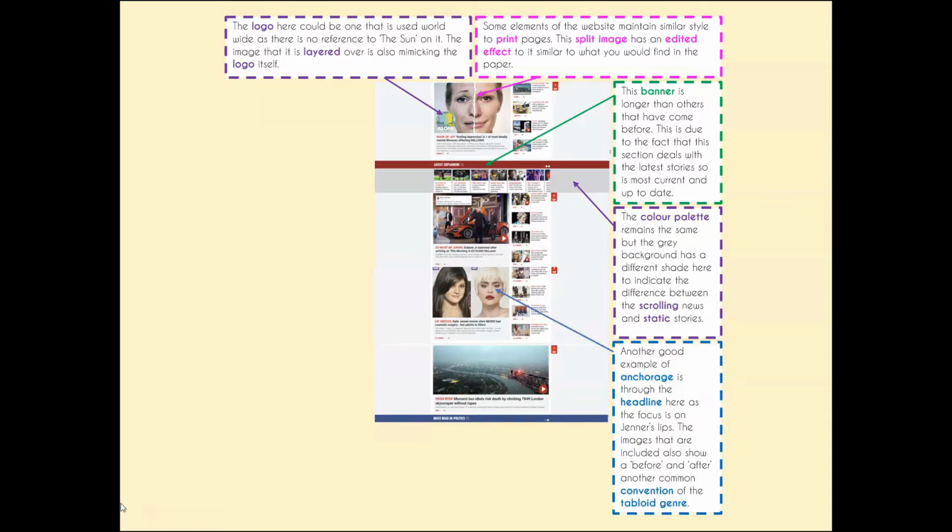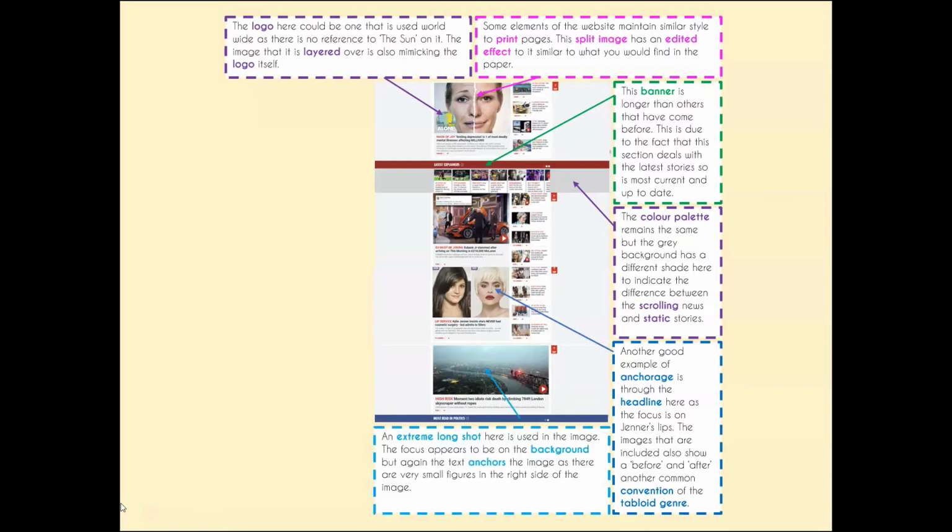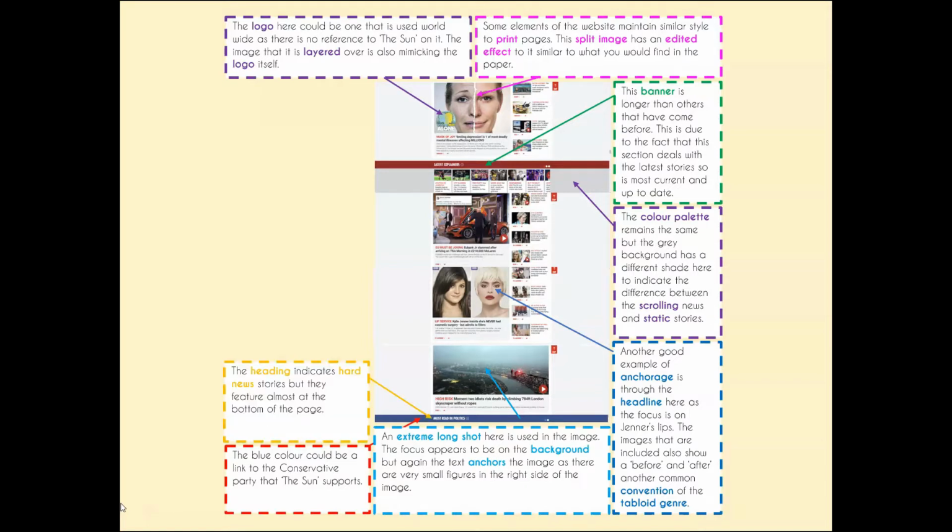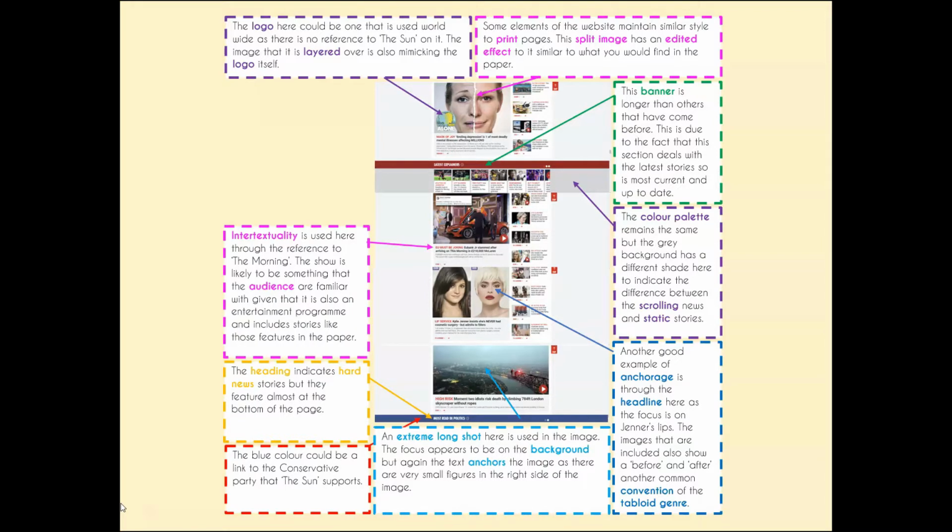Another good example of anchorage is through the headline here, because the focus is on Jenna's lips, so the images that are included give a before and after, which is another convention of the tabloid genre. We've got an extreme long shot within the image at the bottom. The focus appears to be on the background, but the text anchors the image as the very small figures to the right hand side of the image. The blue colour could also be a link to the Conservative Party that the Sun supports, so that would back up that idea as well.